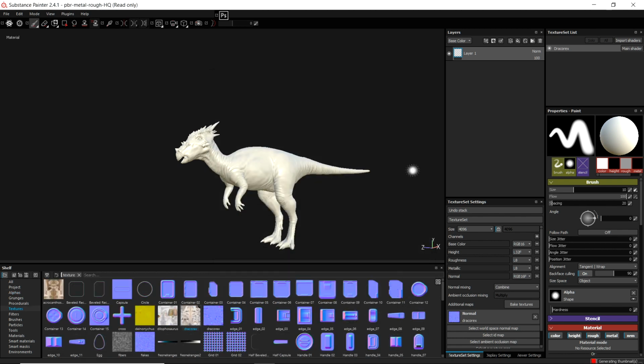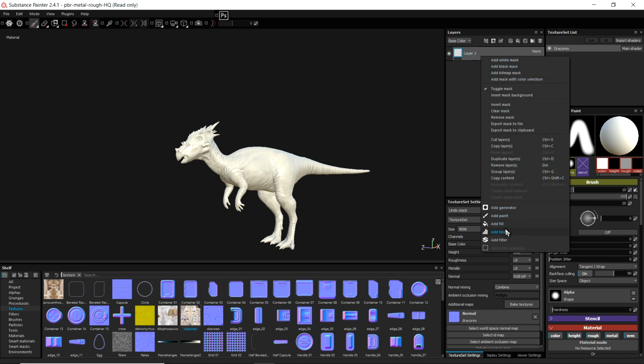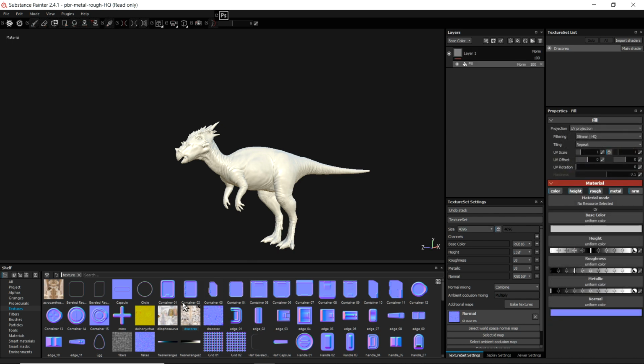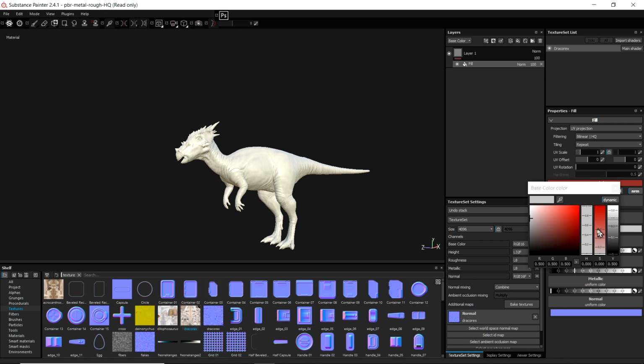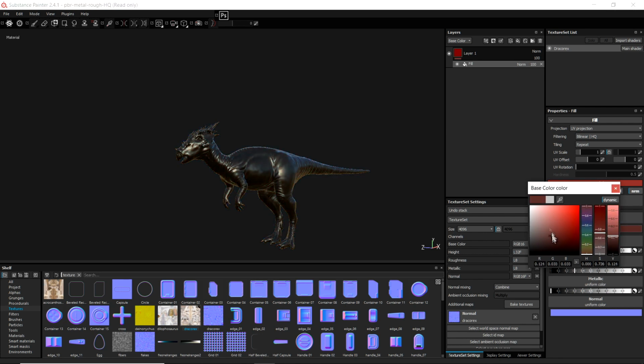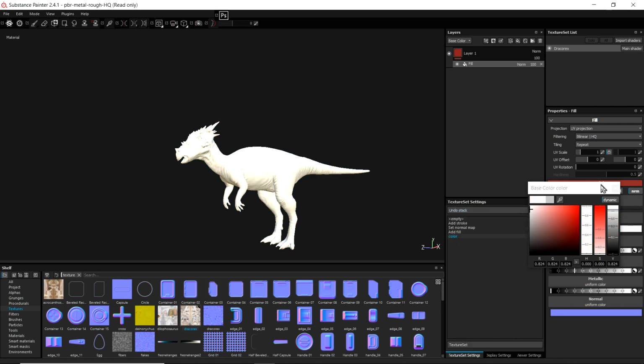Import it. And then over here on Layer, I'm going to change that. I'm going to right click it and click Add Fill. And then over here, my base color, now it's a fill, so I can change it.